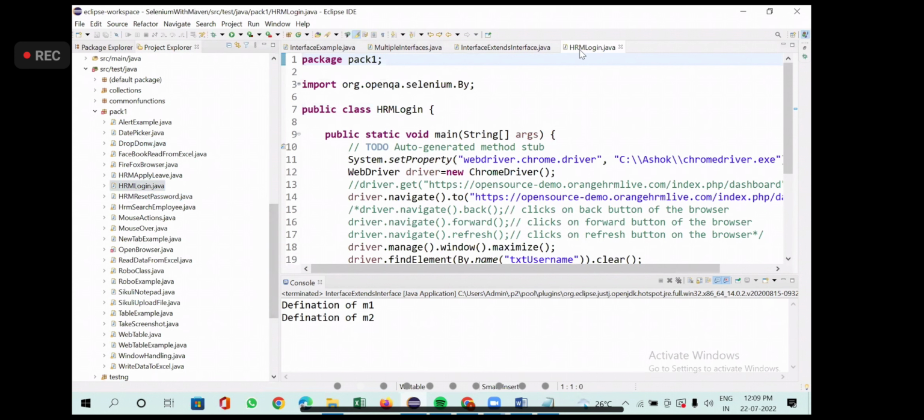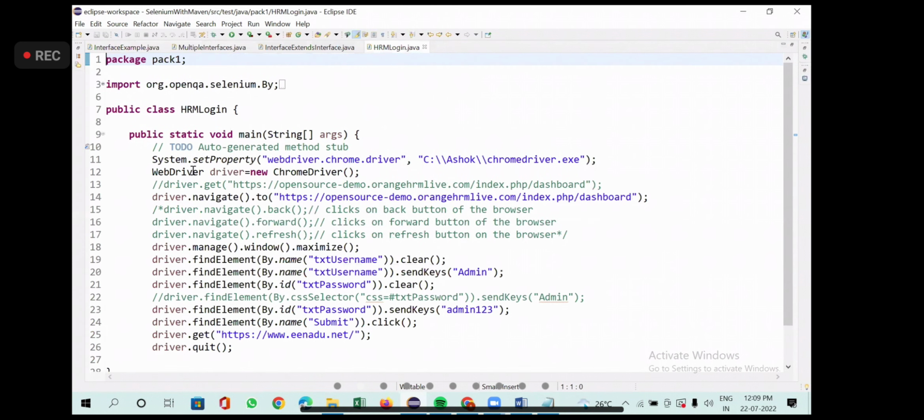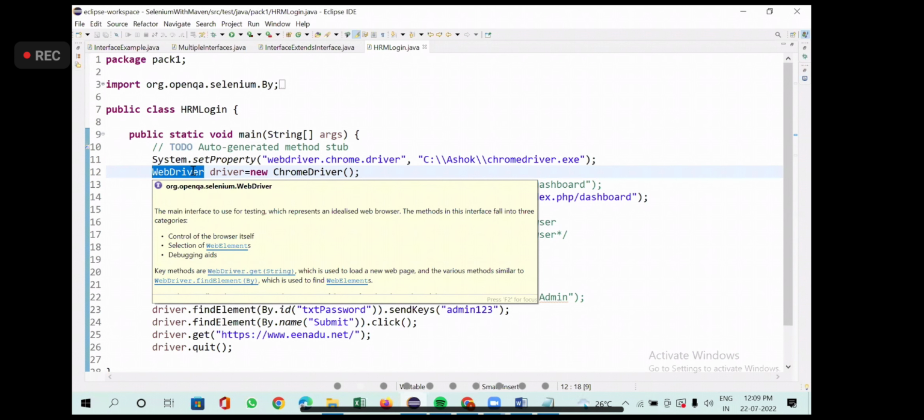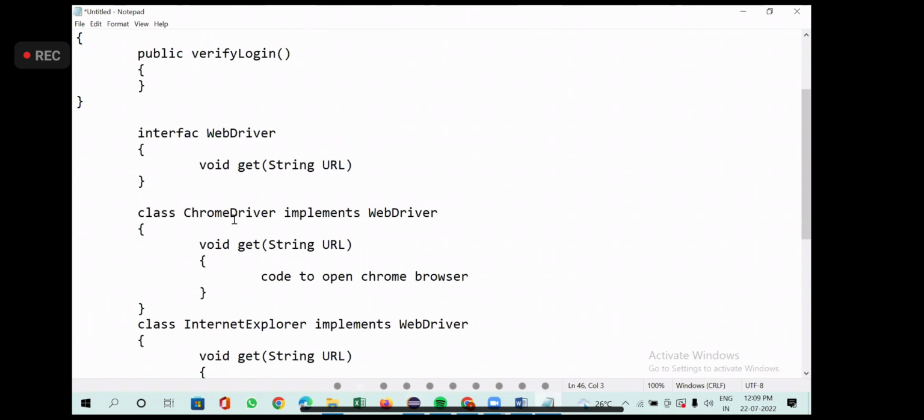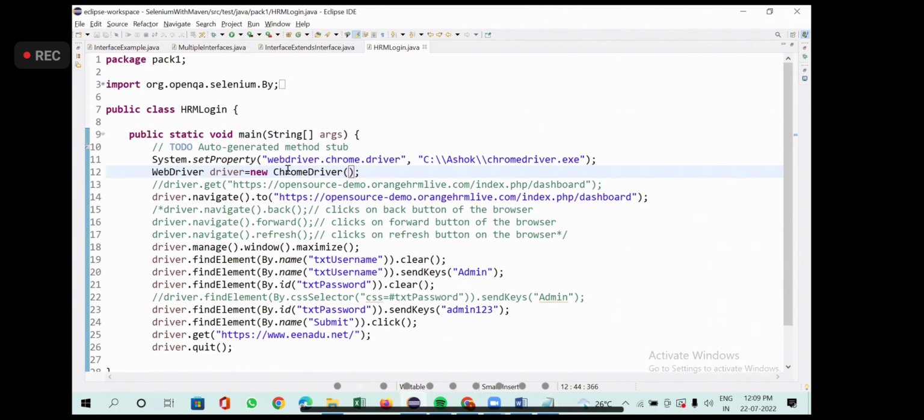Now, see, this is the code. So what I'm saying, WebDriver is what? Interface. I'm saying WebDriver driver equal to, here I'm specifying which browser I want to use. The ChromeDriver is what? Predefined class. I just explained, right? ChromeDriver is what? That's what I'm saying. Driver equals new ChromeDriver.